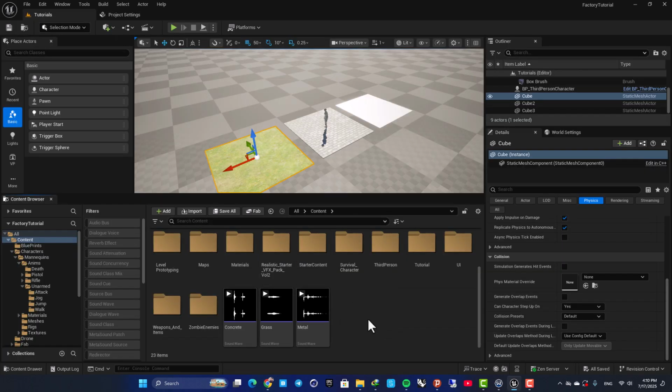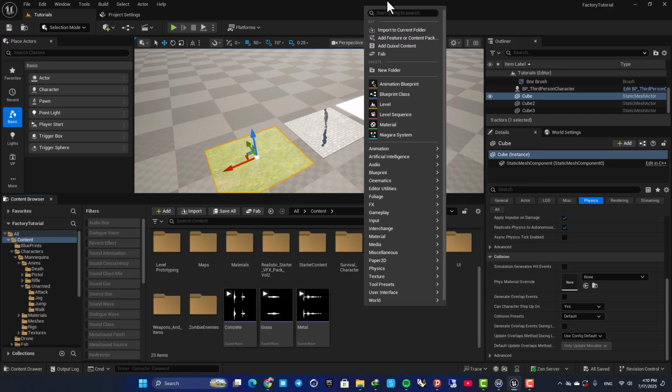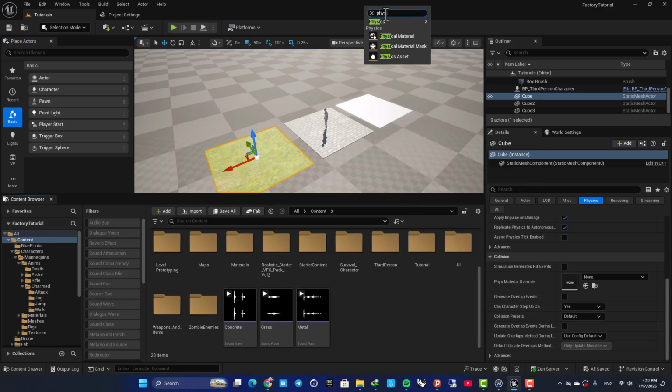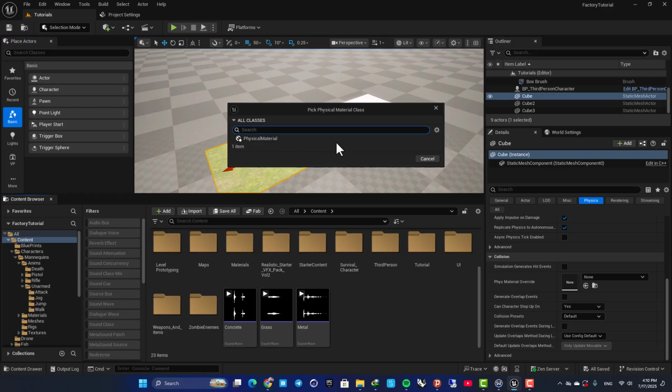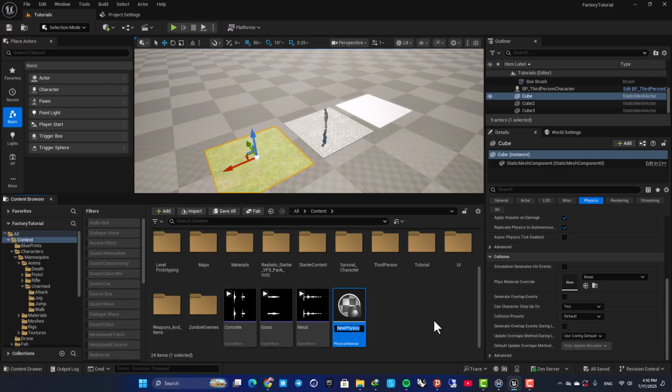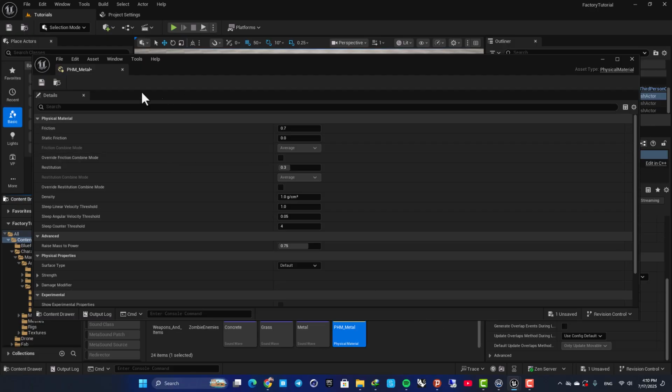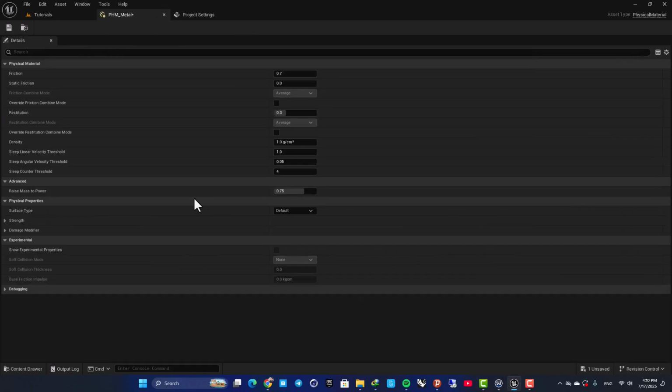Great, now let's go back to our contents browser, right click and search for physical materials. Create a physical material. Let's name it metal and open it up. Now I can define the surface. Here as you can see, we have access to the surface types that we made in the project settings. So this is metal, and these can be at these default settings. We don't need to change anything here.